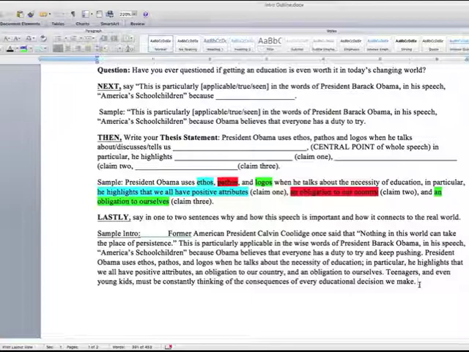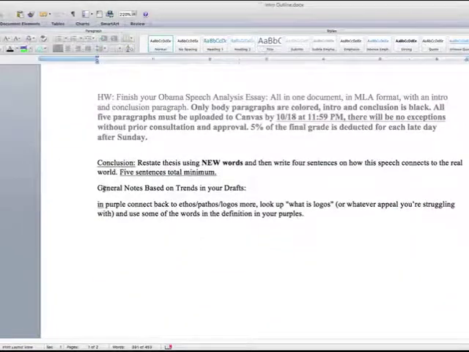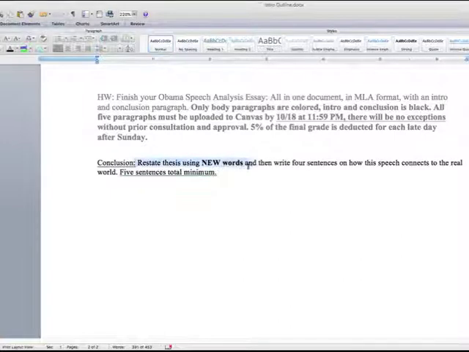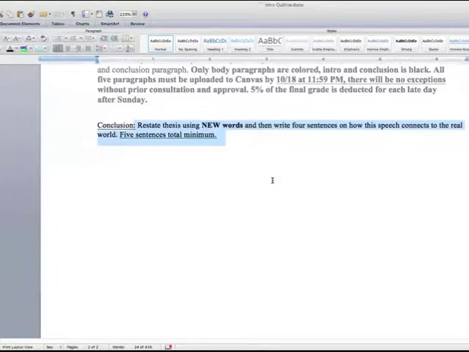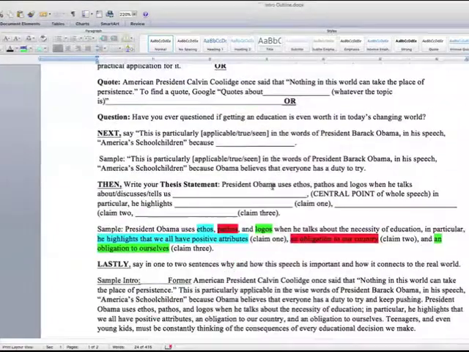The conclusion is a lot more simple, with a lot fewer directions. The conclusion is just: restate your thesis using new words, and then write 4 sentences on how this speech is connected to the real world. You're going to restate your thesis, but not using the same words as your thesis. It's going to be different words. Of course, you'll still use ethos, pathos, logos, and it will still be in that order, but how you word his claims is going to be different, right?